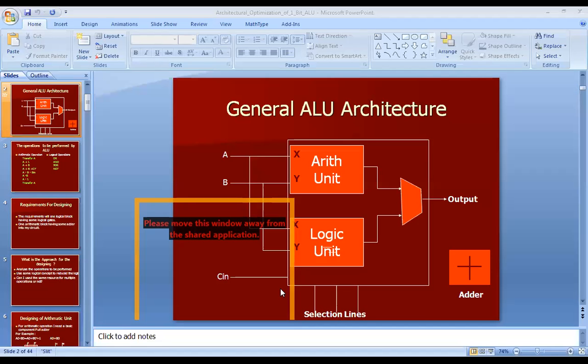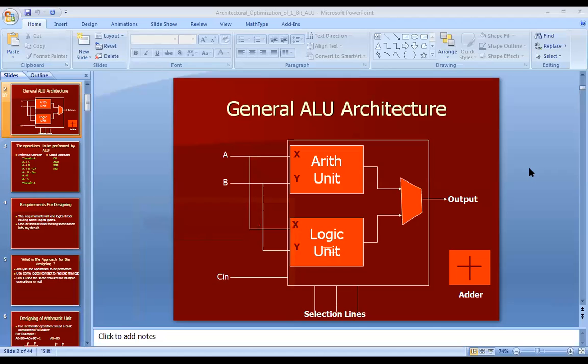So today we will be looking into the design of ALU. Okay. Can someone tell me what's an ALU? Arithmetic and logical unit. Correct. So which means it needs to have two units. One is the arithmetic unit and the other one is the logical unit.